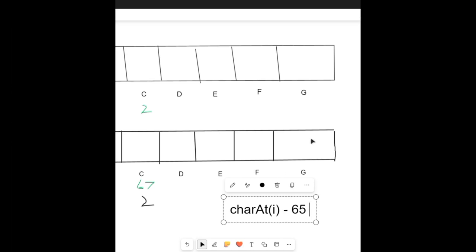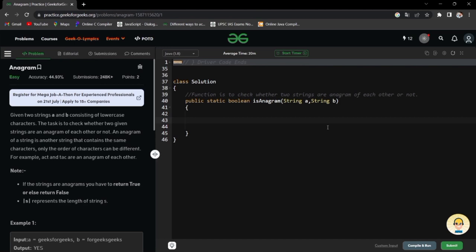Now we will do the coding. In the example, we have seen that we have to take two arrays for storing the frequency of the characters. So we are going to take two arrays here. Now we are going to traverse the string A. For that we need a for loop. Now this is the important step. We have to calculate the index number.